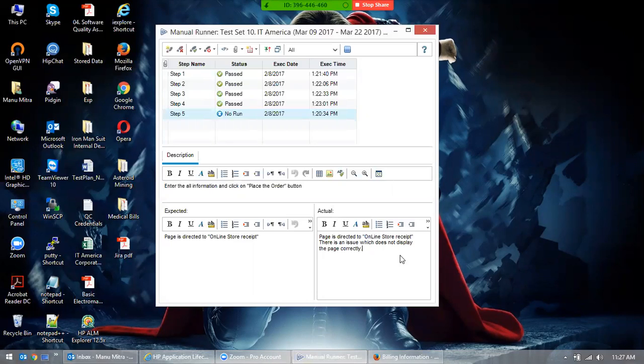So what you do now is, instead of passing it, you want to fail this step. So click on that. Here, what happens is that even if one test case is failed, the whole test set is failed. So don't think only one test case is failed. No, the whole test case is failed.